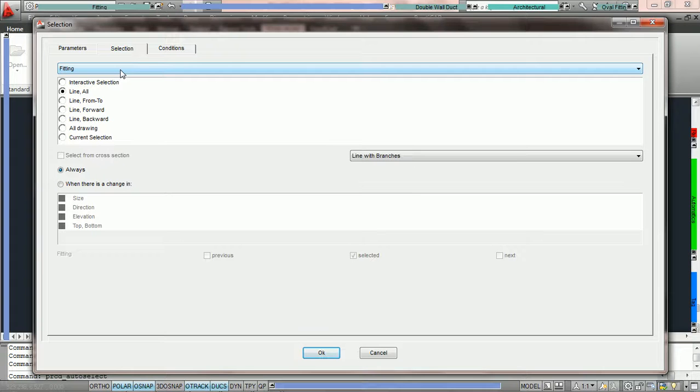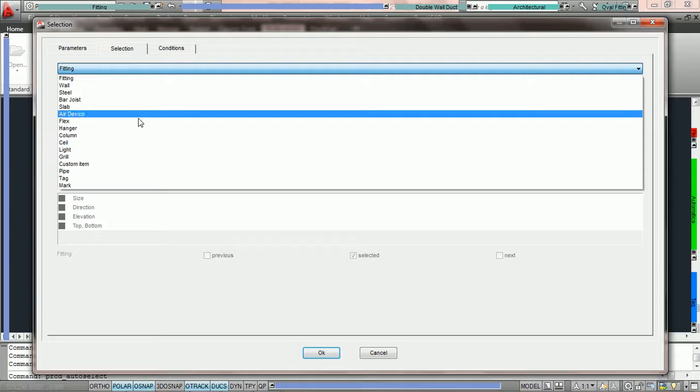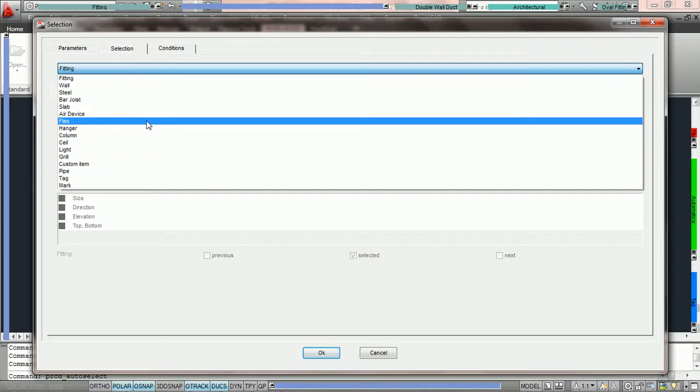The first option we have under the Selection tab is choosing the entities that we would like Practicad to use when we go to run this automatic. Here you can see that fitting is currently highlighted. However, if we click on this bar, you're going to get a drop-down menu of every entity in the software.